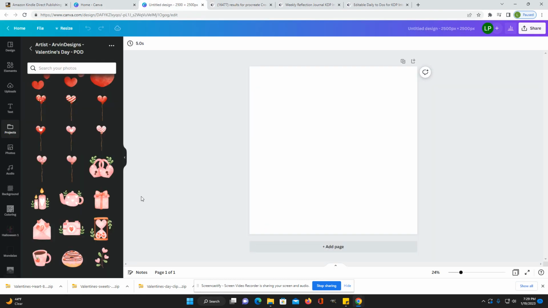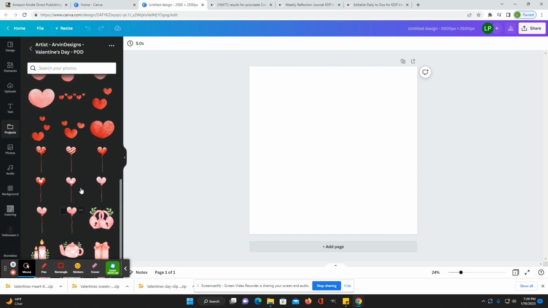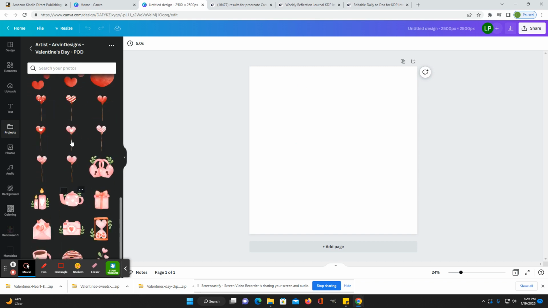So I've already downloaded some clip art here and uploaded it to Canva. You'll see after learning from experience, I'm very detailed when I label my folders. So some where I just have one or two downloads from an artist, I'll just put it under like Valentine's Day and then I'll mark it as POD or commercial.